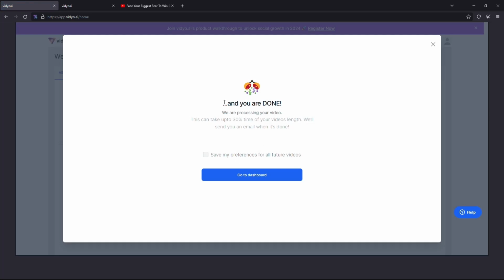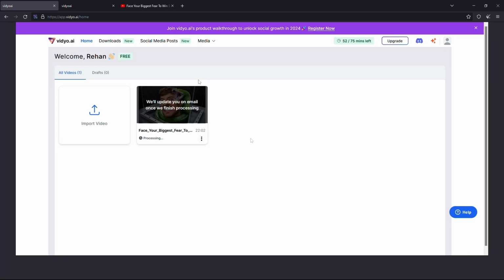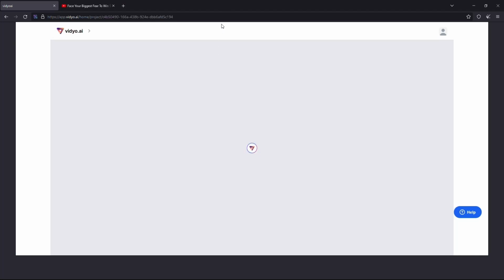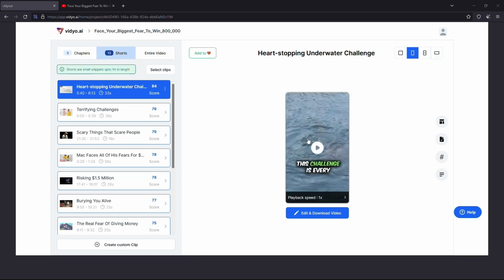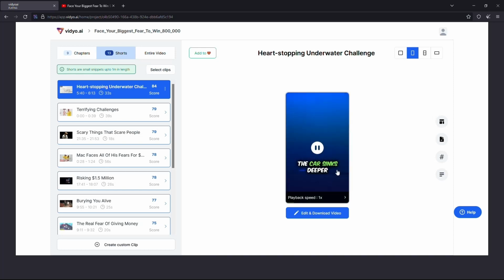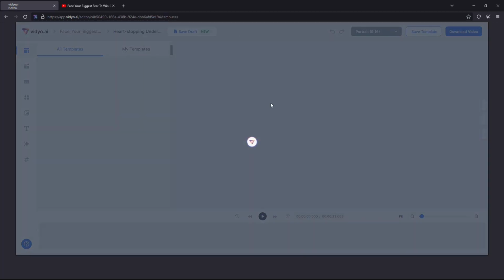Vidyo AI will then use its AI capabilities to cut the video into multiple short-form pieces of content. In a matter of moments, Vidyo AI will present you with the repurposed content, neatly cut into smaller bits. You have options for different framing, including square, horizontal, and vertical. Take a closer look at the vertical framing and play the video to ensure it meets your satisfaction.